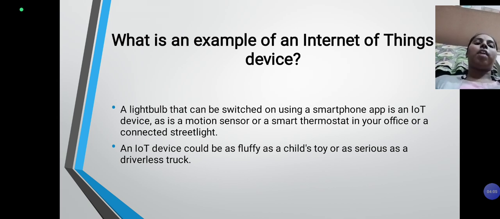An IoT device could be as fluffy as a child's toy or as serious as a driverless truck, which means that if we use it with care, it may be a toy for us, or if we use it carelessly, then it could be a driverless truck, which means so dangerous.